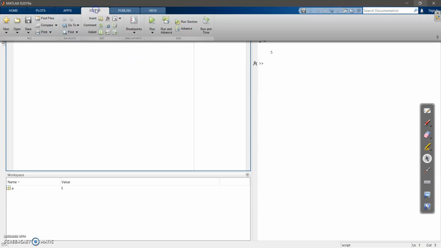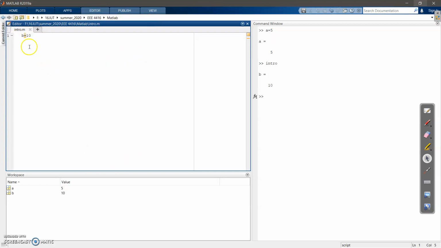Okay, in the editor, in this run option, just run it. You will see this has been run. You can see this is the name of the file that you created. This file actually ran. The value was there, and it automatically appeared here in the workspace.